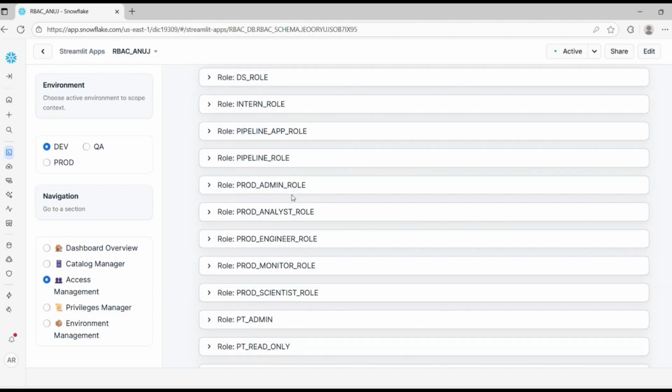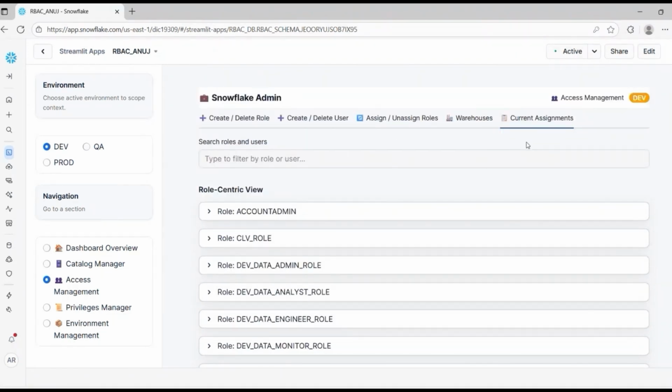So coming to this, this is the current assignment tab. This is very useful for organizations having a large number of roles and users. This is about access management. Here you can create, revoke, and delete roles and users, assign them, and create warehouses. This is about the access management tab.